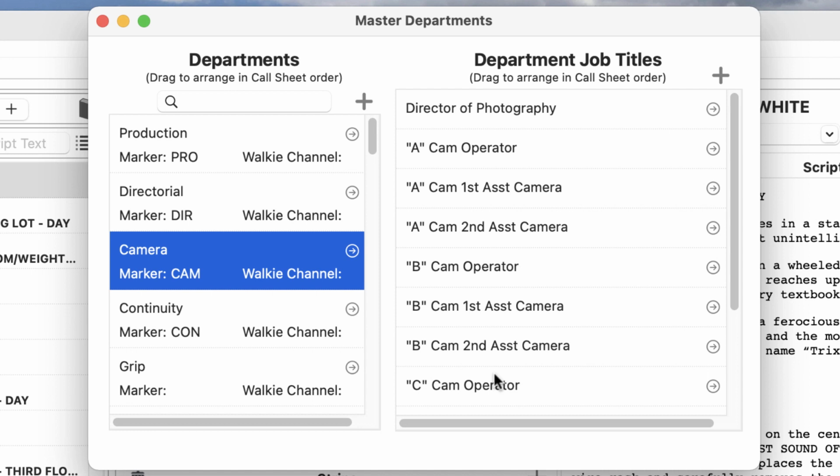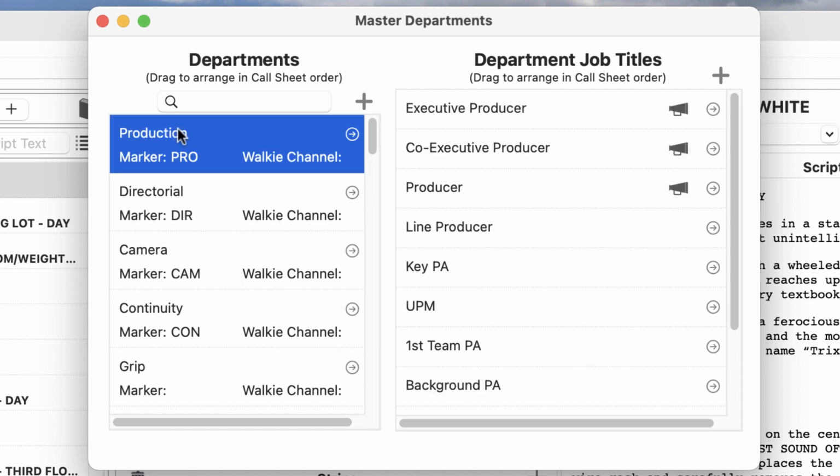I'm going to switch to the production department. Now, just as the departments are in call sheet order, so are the titles within the department. Drag them into the order you want them, just like with the departments. Notice the megaphone icon on some of the titles. This indicates that this person will appear in the header of the call sheet. You'll see where you set that in the title settings.